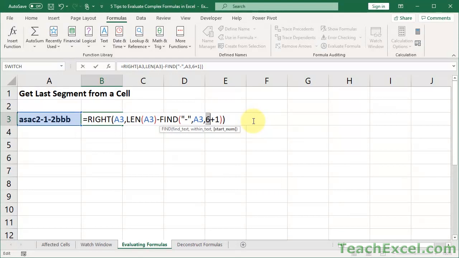So the result of that find function is 6. And if you want to continue, just select the next part of the calculation, hit F9, and it will keep doing that for as many of the pieces as you select. But there is one important thing to pay attention to when you do this.